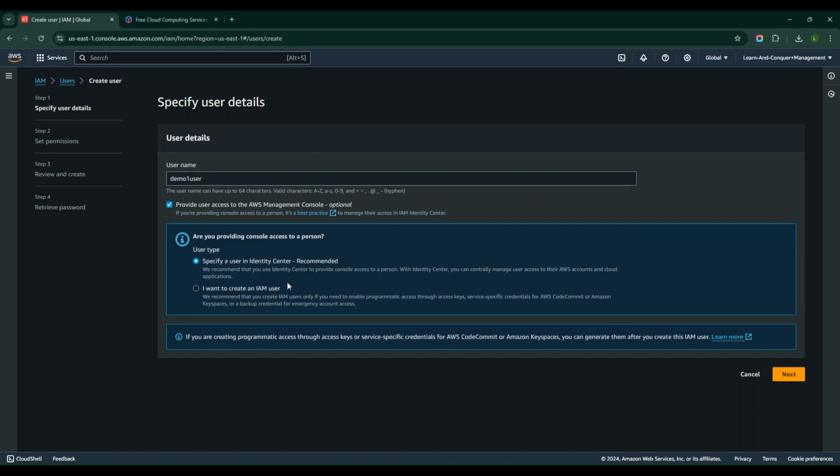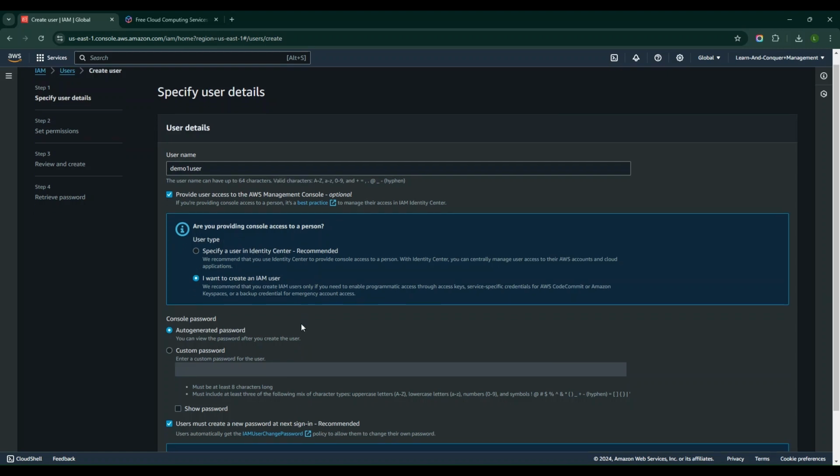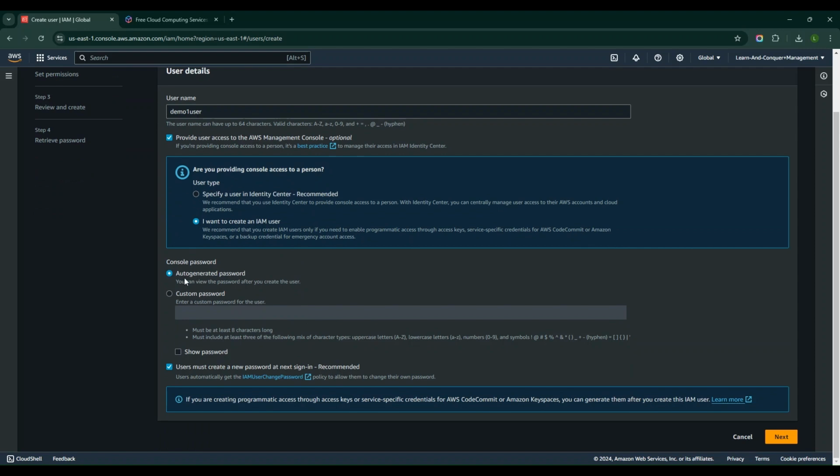Here you can see AWS recommends using Identity Center, which is more secure since it gives a temporary token to log into the AWS console and AWS services. However, for simplicity, we are going with the IAM user. We can discuss this later. You can see the console password for the IAM user. There are three options you can select based on your scenario or convenience. You can choose whatever you want, but I will be creating a custom password.